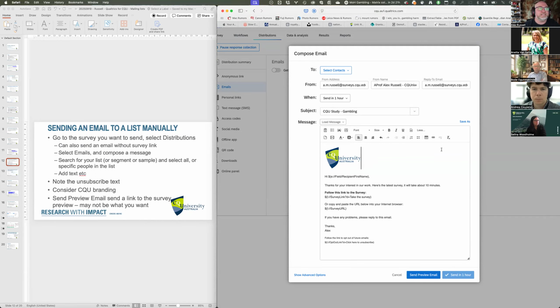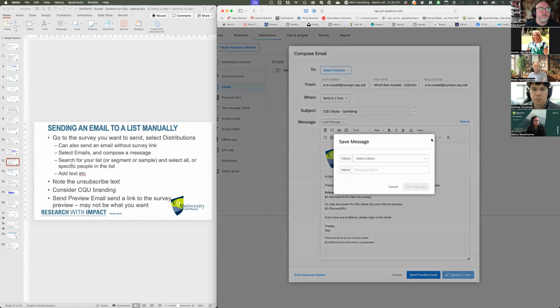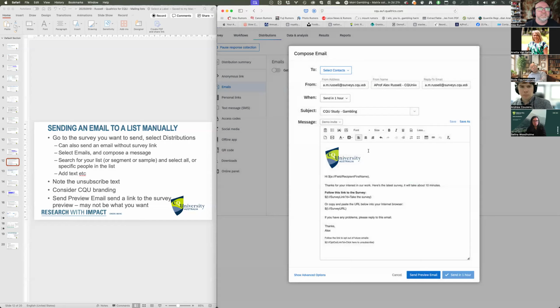And once I've got this set up, I might say, all right, I want to save this to my library, and I'm going to call this demo invite, for example, but you might call it the name of your study, in case you're going to use it over and over again. So I'll save that and then that's there. That's the one that I'm using. You can have multiple versions of these too. All right, so that's almost ready to go.